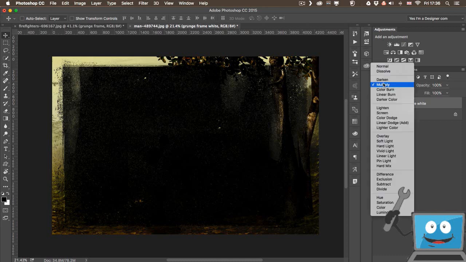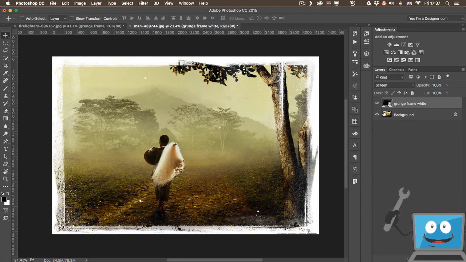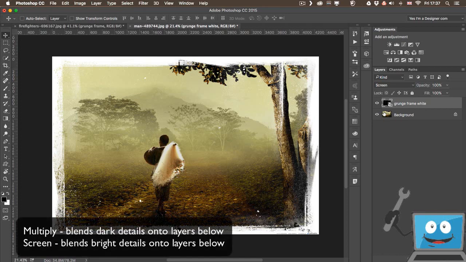So instead of multiply in this case, I'm going to use screen. Screen is another blend mode which is also very useful. In that case, anything that was white will be still visible, and all the dark details, the black details in our case, will be completely transparent. So you can remember screen as the opposite of multiply.